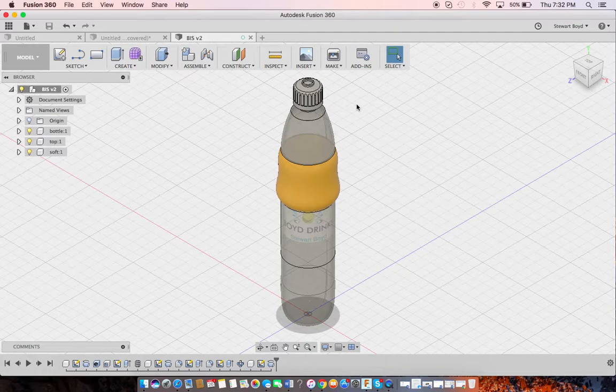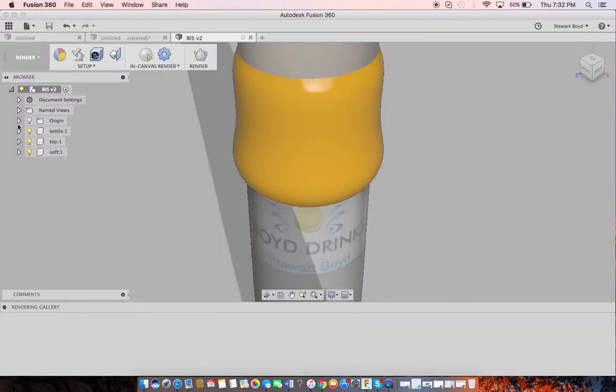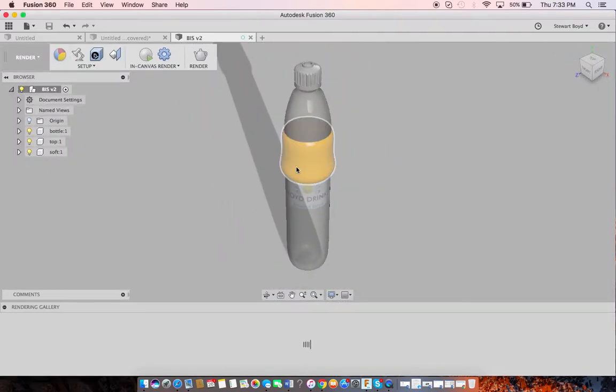Quite a number of you have been asking me about how to render this to make it more lifelike, and I'll do a quick video. It shouldn't take less than 5 minutes. Okay, go to your render mode, and I'll just click on the home button.